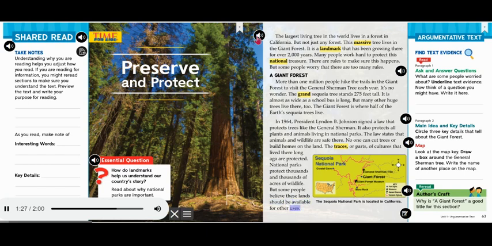Map. Sequoia National Park. Map labels: Crystal Cave, General Sherman Tree, Giant Forest, Giant Forest Museum, Morro Rock. Key: blue dot, park sites; building, museums; tree, General Sherman Tree; pink line, General's Highway. Caption: The Sequoia National Park is located in California.